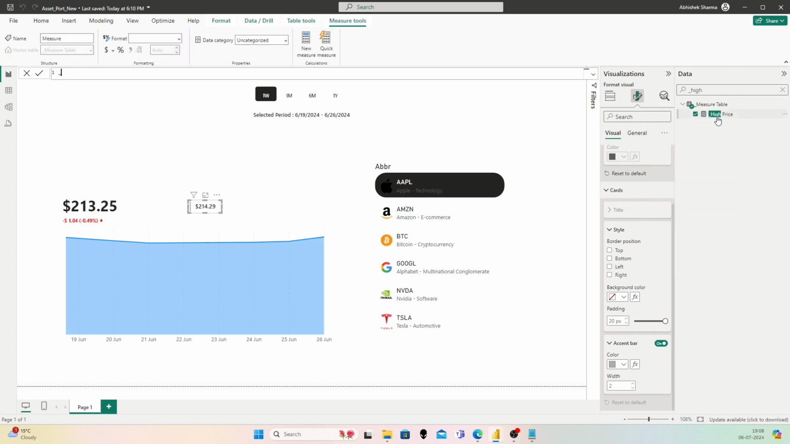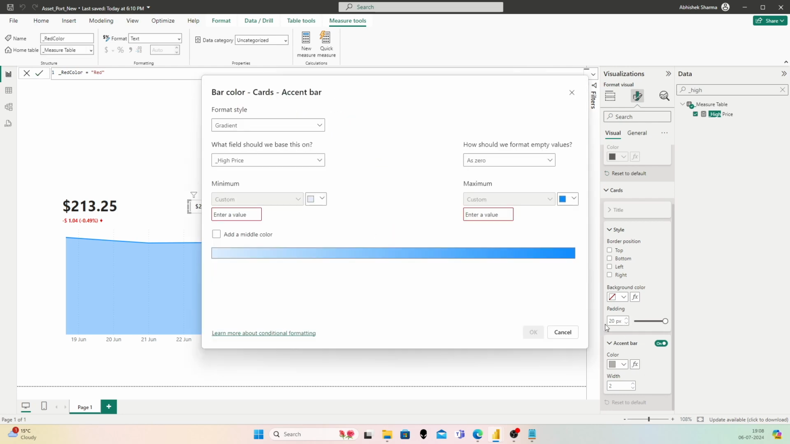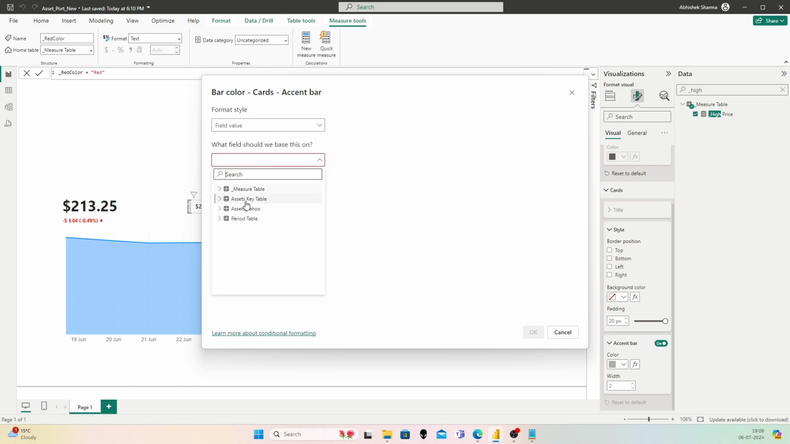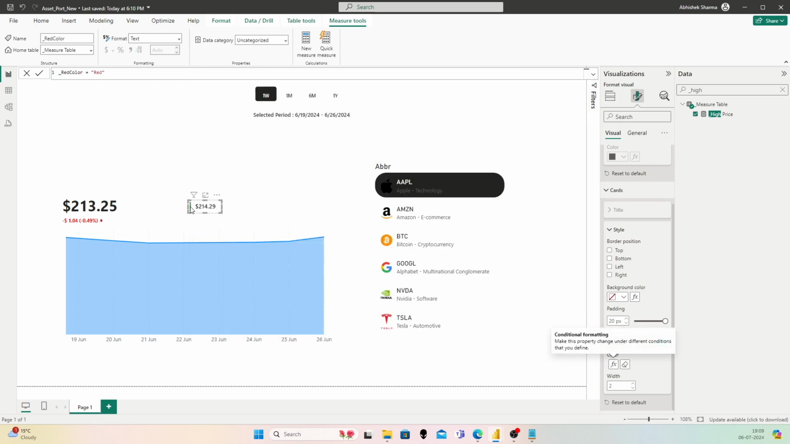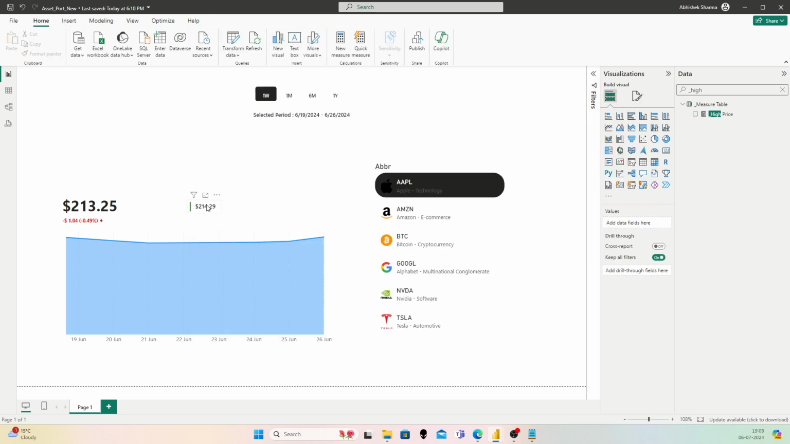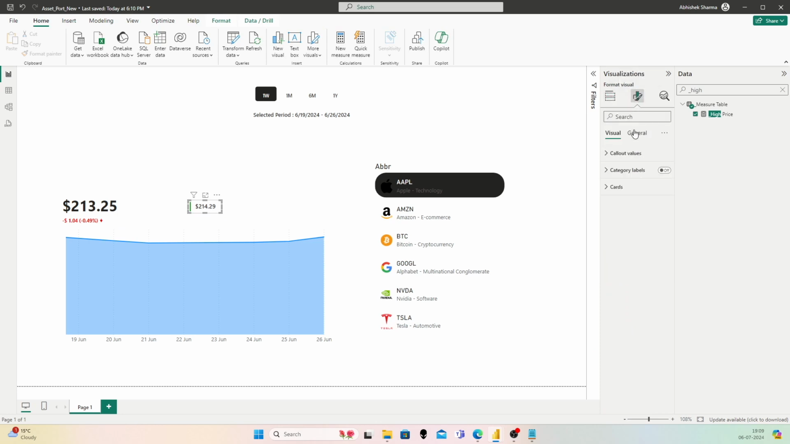So let's create a measure, green color, and right here green. As I told you, Power BI will automatically fetch the color. And similarly, make the one for the red color. Red color equals red. Now in this accent bar function, go to the field value and give it a green color. We have our green accent bar, right? Nice hack.